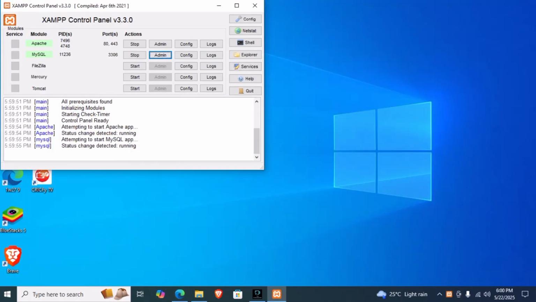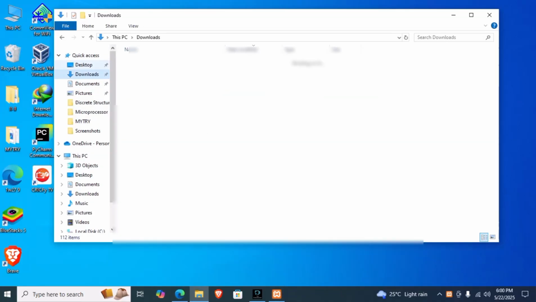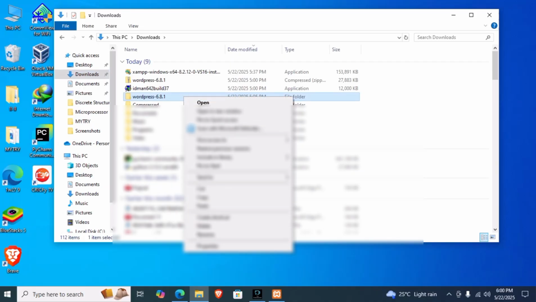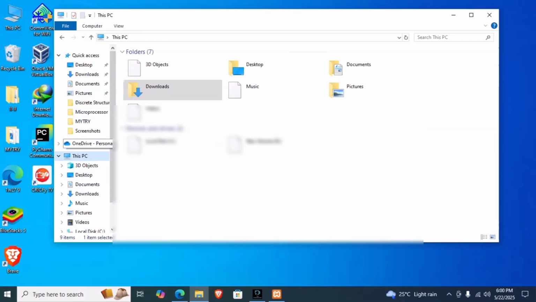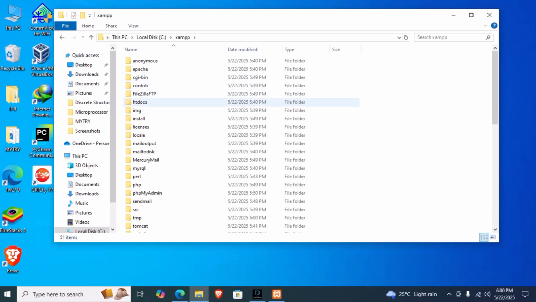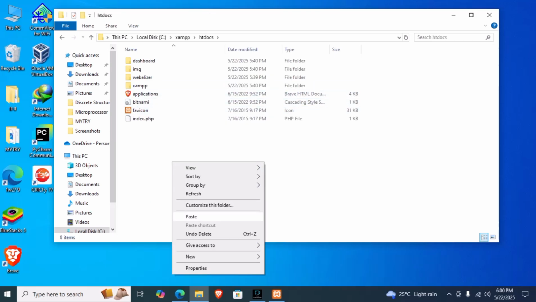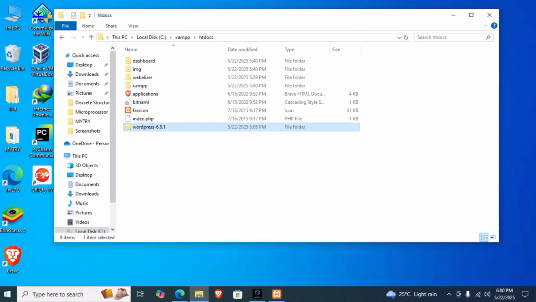Now after this, what you have to do is go to the download section, and from the download section cut the folder that you recently extracted, that is the WordPress folder. Now I have cut it, and go to This PC, local disk C, and then go to XAMPP, and under htdocs you have to paste this. So paste it under the htdocs.